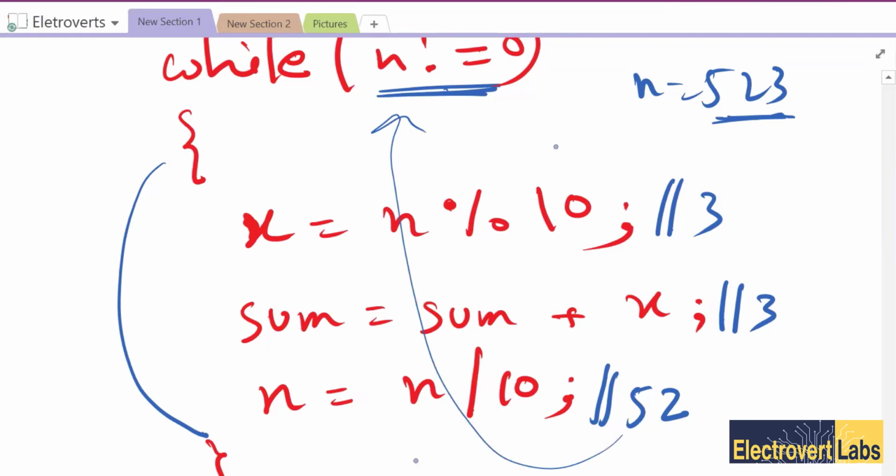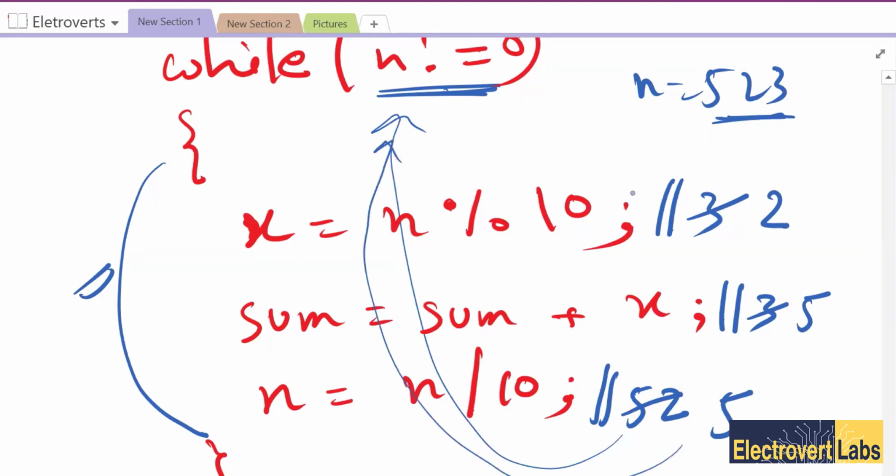Is 52 not equal to 0? True. So again this block gets executed. Now what is the value of x? x equals 52 mod 10, so that gives 2. Sum is equal to sum plus x, so 3 plus 2 is 5. Then n is equal to n by 10, so 52 by 10 gives you 5. Again this value goes up. Is 5 not equal to 0? Yes, true. So now x is 5 mod 10, which is 5.